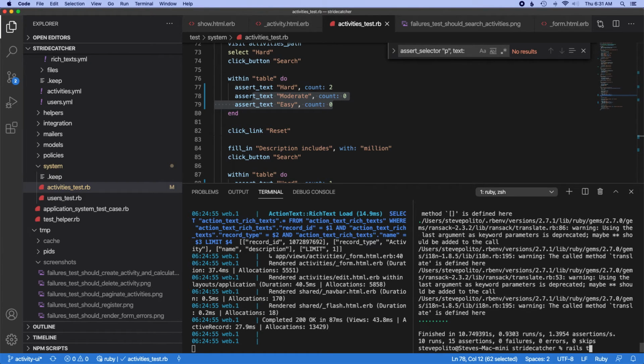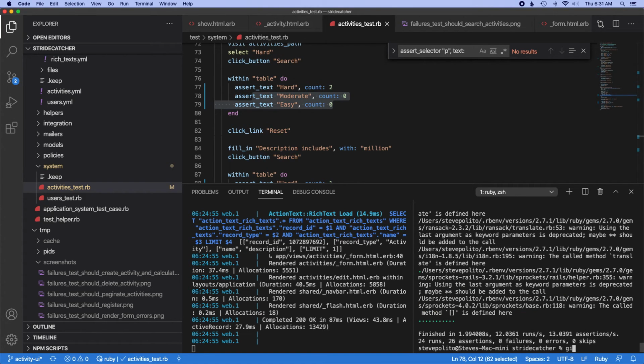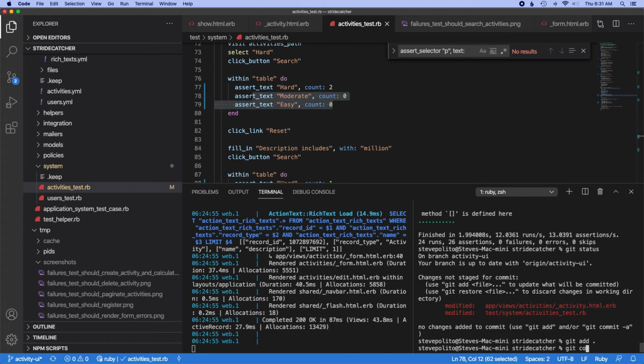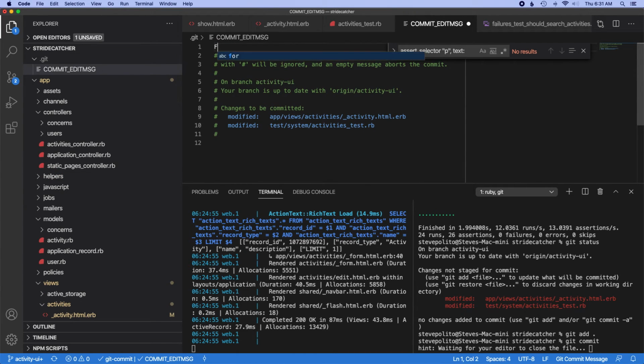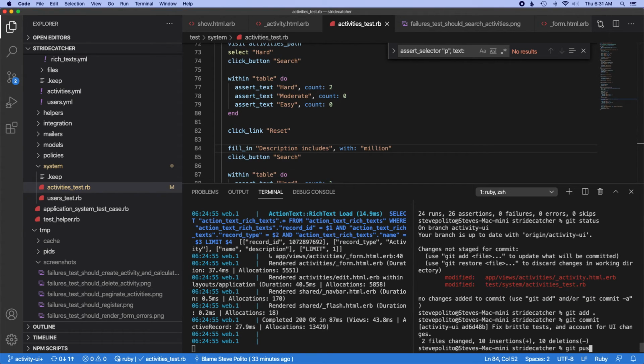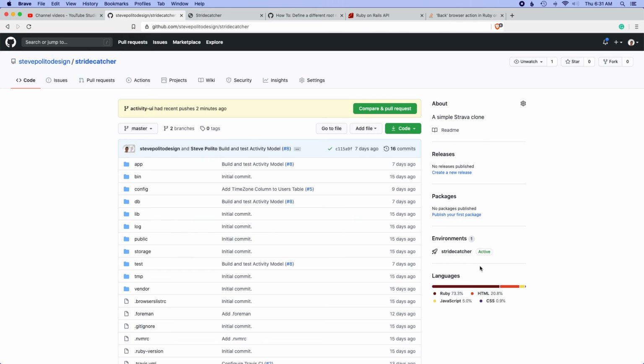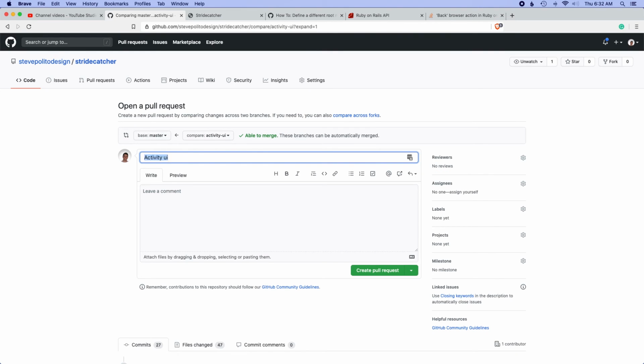Let's just run the regular test suite. Awesome, so let's run a quick git status, git add, git commit. We'll just say fix brittle tests and account for UI changes. And let's push this up. And actually, I think we're in a good spot to merge this. So let's go ahead and compare and merge this in. So let's say build activity UI, and we'll go ahead and create a pull request.